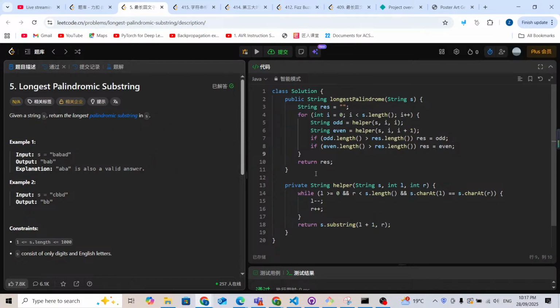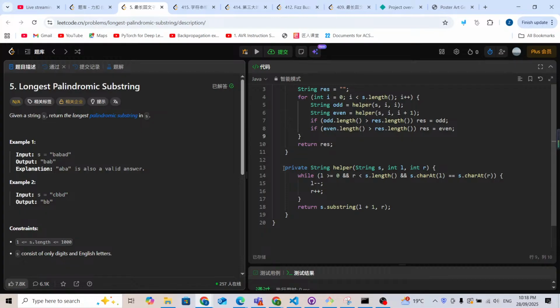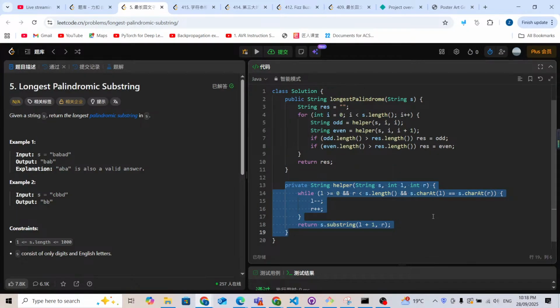The code for this helper function itself is not so difficult. It is just straightforward. And here we just check the even case and the odd case, and we find the longest. I think that's all about it.